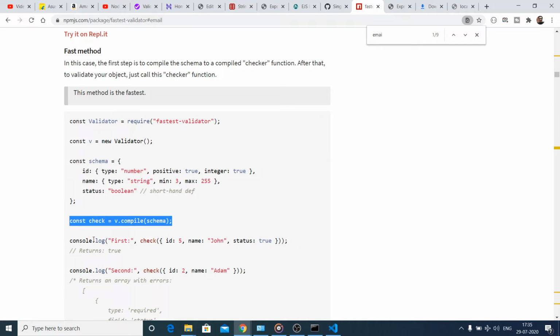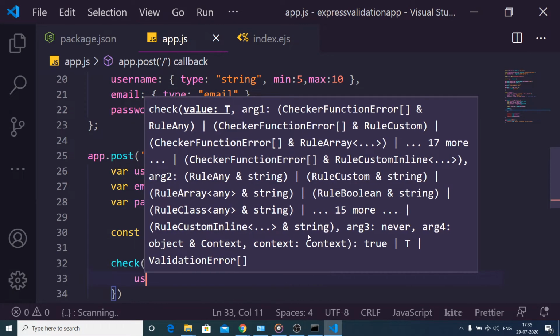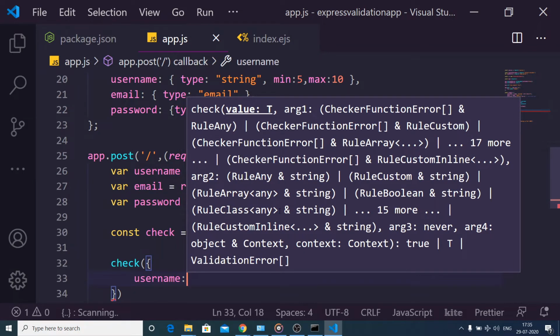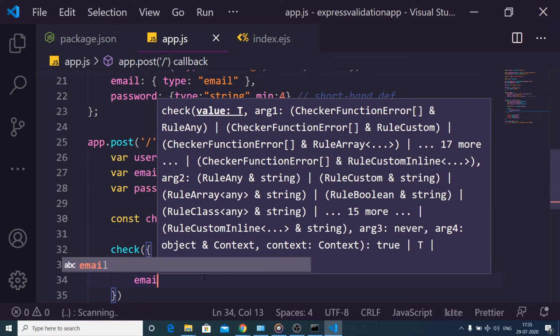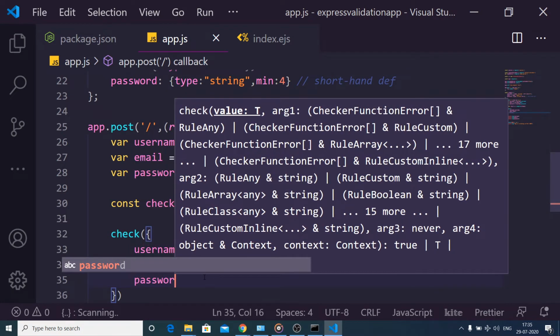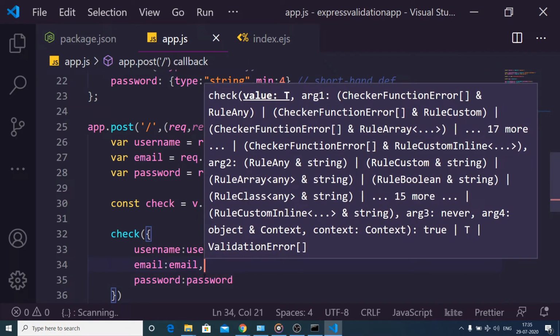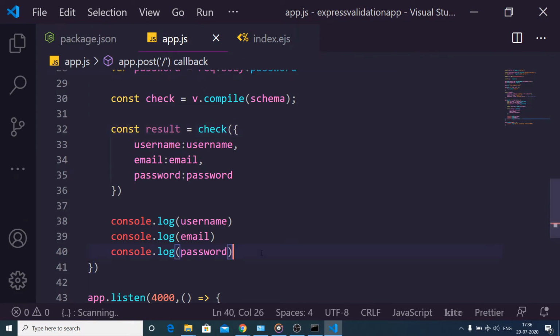So inside this check function we can pass our values. First is our username, so we pass here the username that we have submitted. Then is the email address. Then is the password. Basically we can store this value inside some variable, let's suppose result, and then we can console log this just to see if it is working or not.